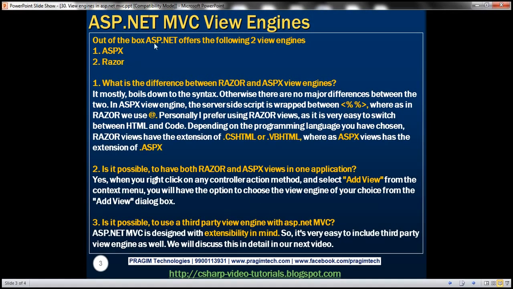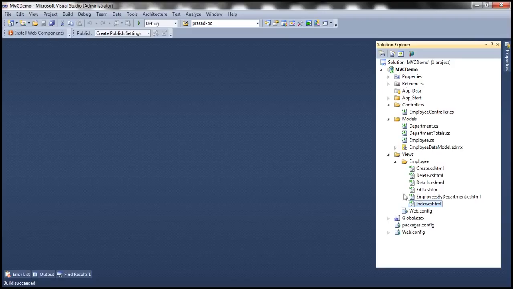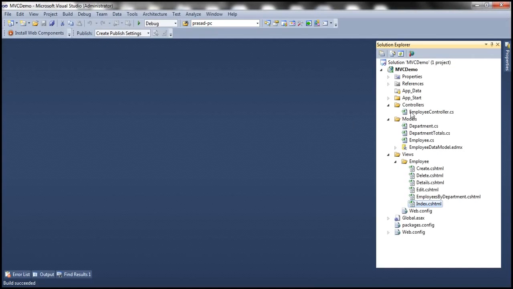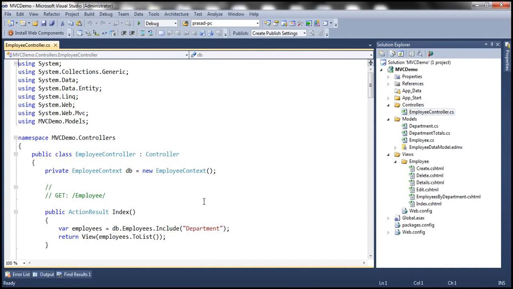Let's flip to Visual Studio. We've been working with this project, MVC demo. If you look at the views that we have within this employee folder, all of them are Razor views. Now, when we navigate to this URL, notice the URL employee/index. This is going to invoke the index action within the employee controller. Notice the last line within this action method: return view, and to that view function we are only passing the model object. In our case, the model object here is a list of employees.